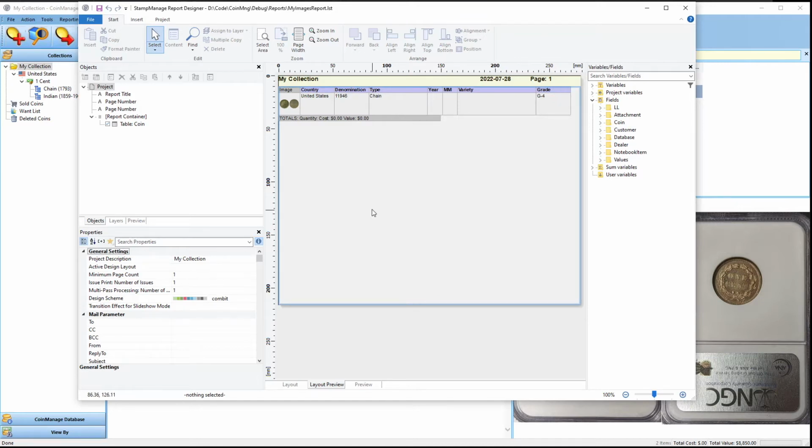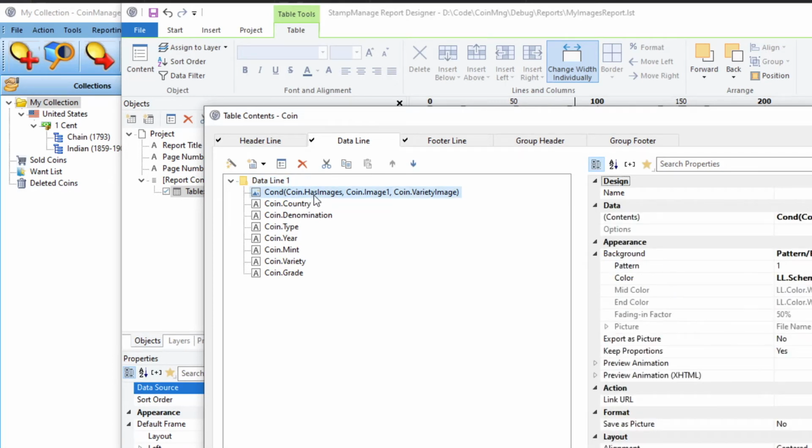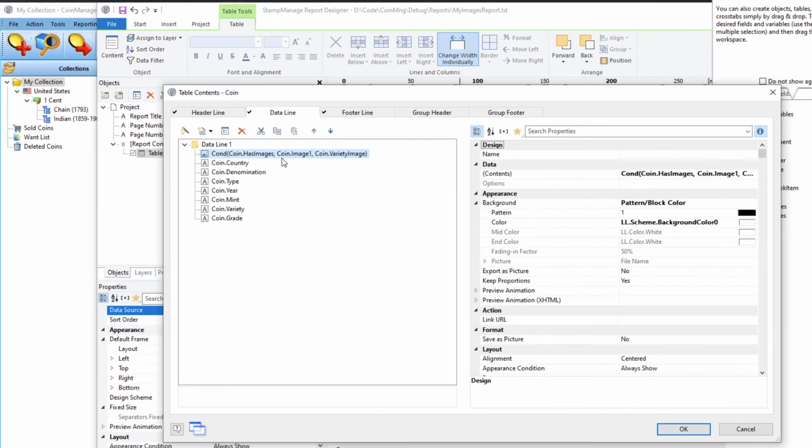So first I've got this image here, and what I'm going to do is edit this report, and I'm going to change the data field. Now this is a bit complicated. What this basically says is a condition. If the coin has an image associated to it from the user, coin.image1 is the user image that you have personally added to a coin record. Coin.variety image field is the stock image that ships with the program for that particular coin.